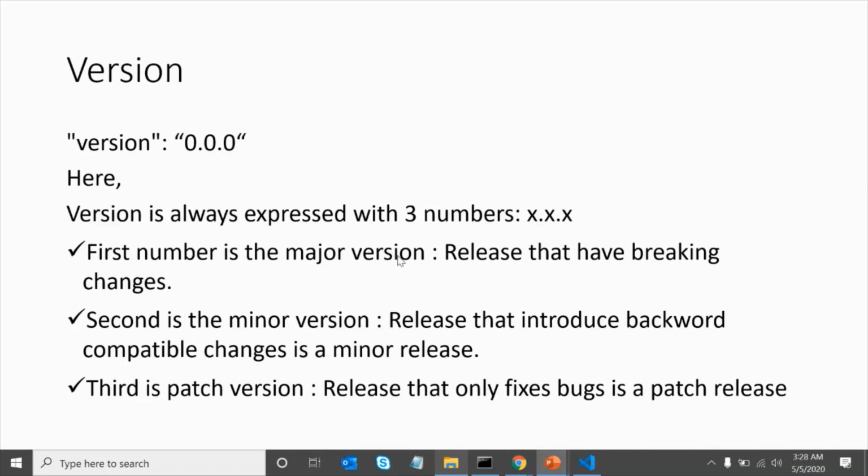Suppose we have done any major changes that can break the existing system, then we will update this first number, the first x, like 1, 2, 3, 4. We can update like this. The second number is the minor version. A release that introduces a backward compatible change is a minor version. So if we have done something minor, then we can update this second x.